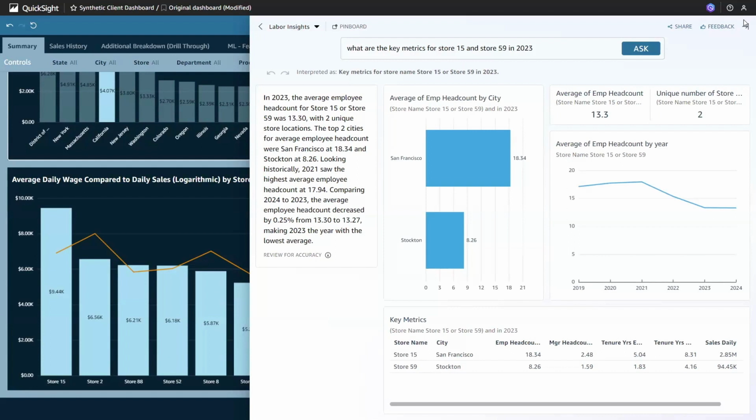The visual on the left highlights the large difference in employee headcount, and the table shows large differences in employee and manager tenure as well. Remember that we chose to compare these stores because they were on opposite ends of the spectrum for wages and sales. And this gives us more insight into why.